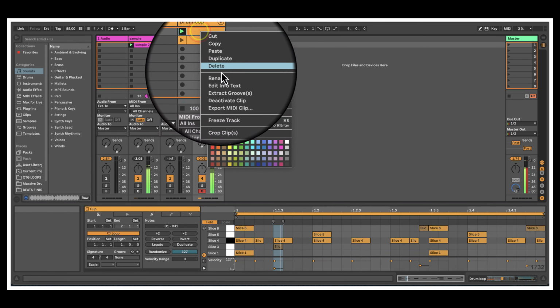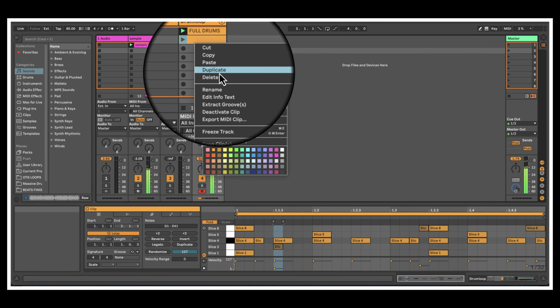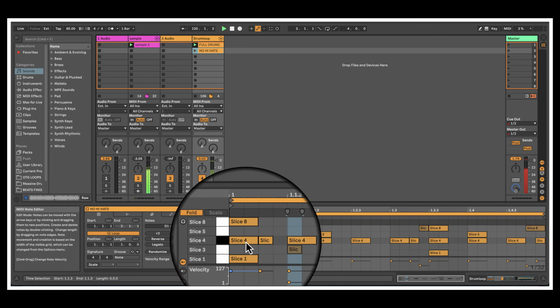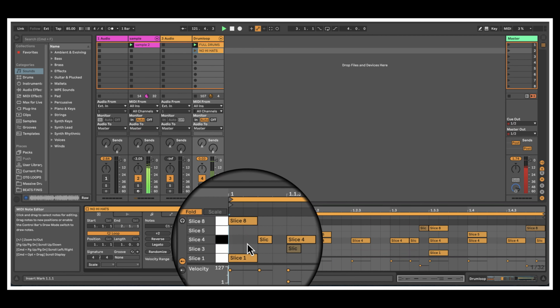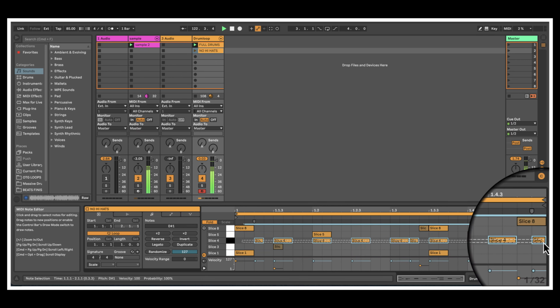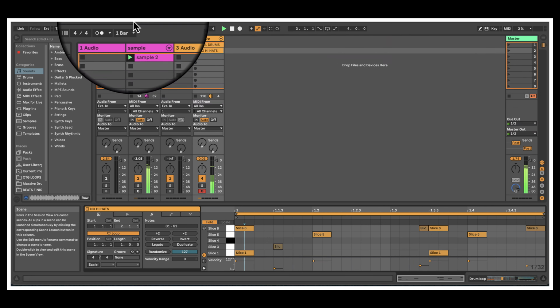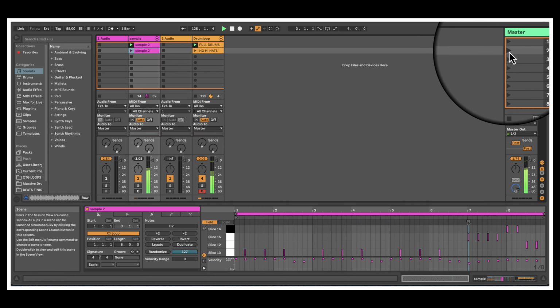right here. So right now, let's rename it, and we can name this the full drums. And now we can rename this to no hi-hats, right? And then let's erase all of those. Right there. And then now let's copy this and put it right here, and let's trigger it from over here. Here we go.